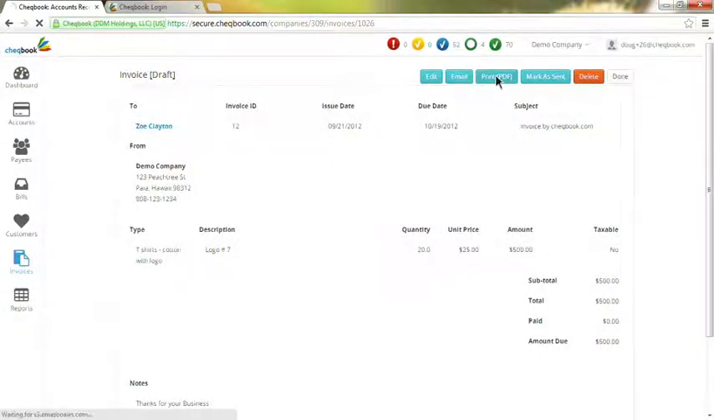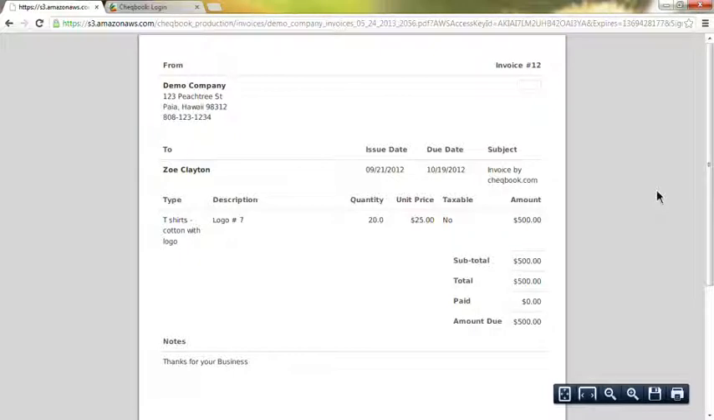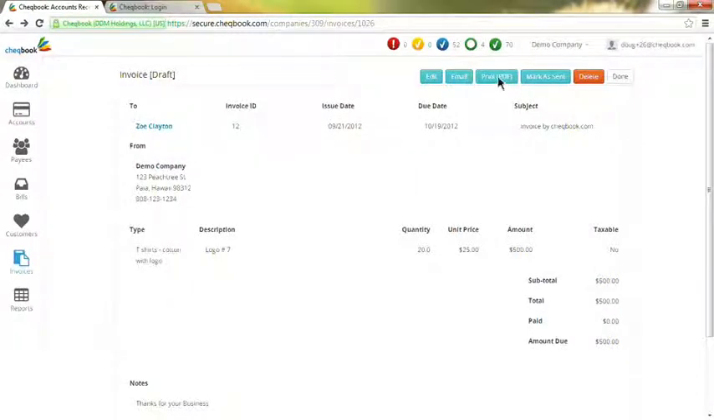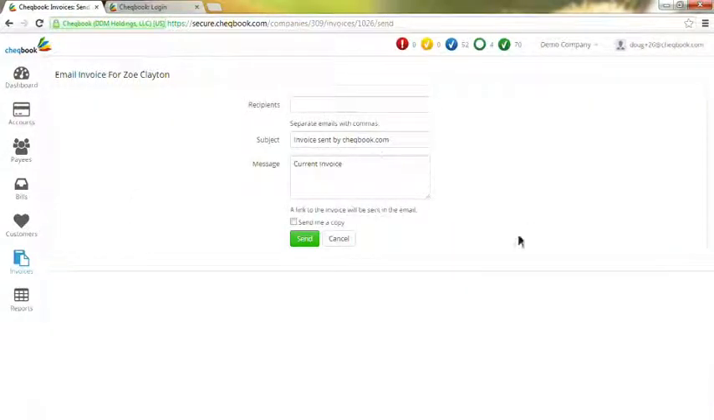You can also actually see the invoice if you want to by clicking the PDF, and this works just like the other one. You can see this is the invoice that will actually get sent, right? I'm going to go back because we're not going to send this one right now. You can print that one to mail it. You can also email it to them.